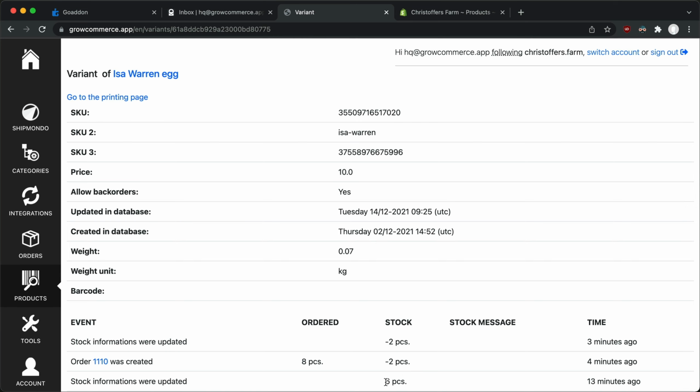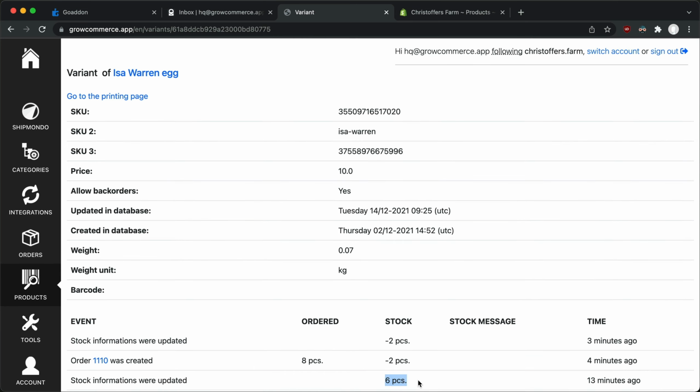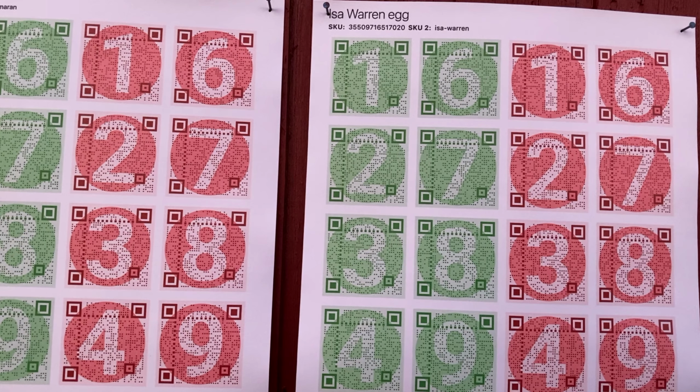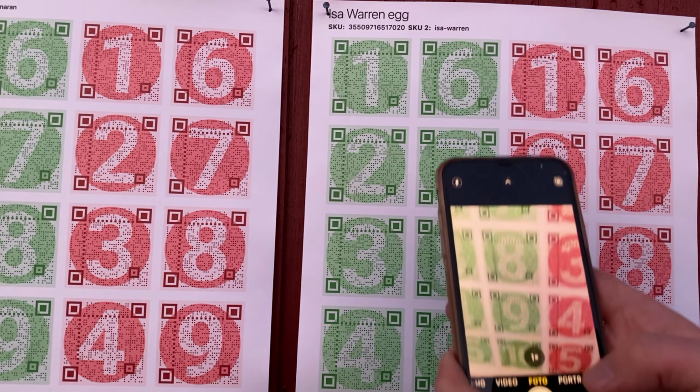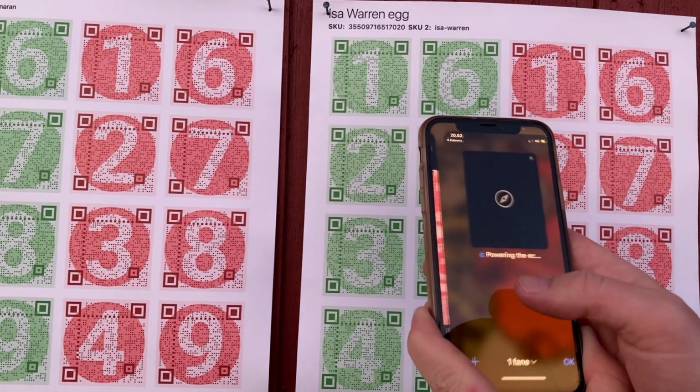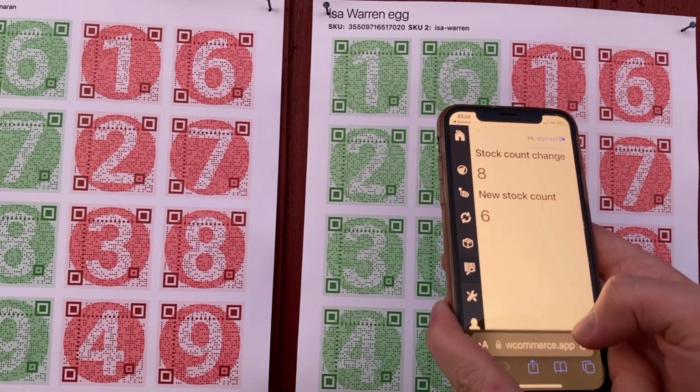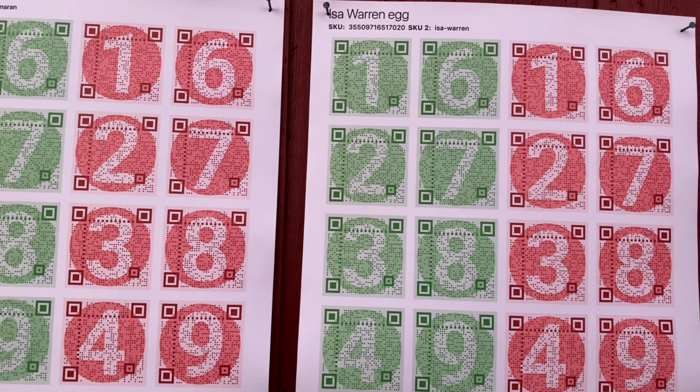The situation is as follows. We had 6, 8 was ordered, which brings us to -2. But every day I get new deliveries. Today I can increase the stock count by 8. It seems that GoFetch successfully requested Christopher's farm to change the stock.